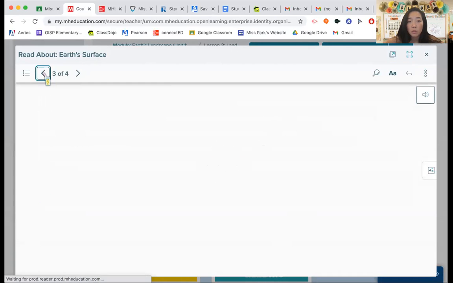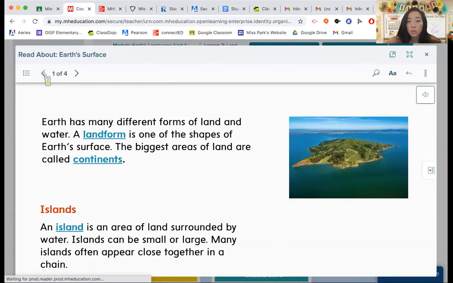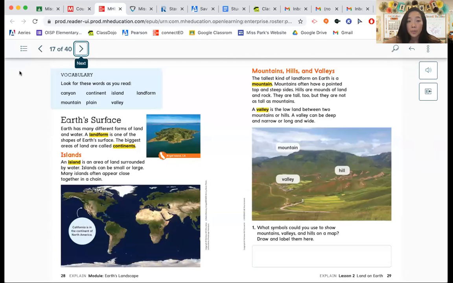I'm going to go back to the first page. And here we are, Earth's surface, and we talk about islands, and there's a picture of that island. So here we are. All right, so we're on page 28. We're going to reread, and then we're going to take a quiz together, all right? Look for these words as you read: canyon, continent, island, landform, mountain, plain, valley.